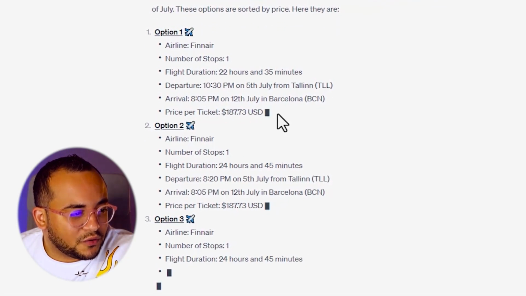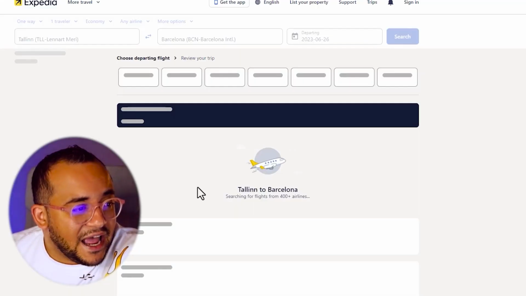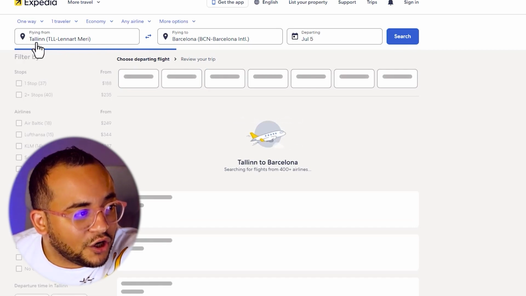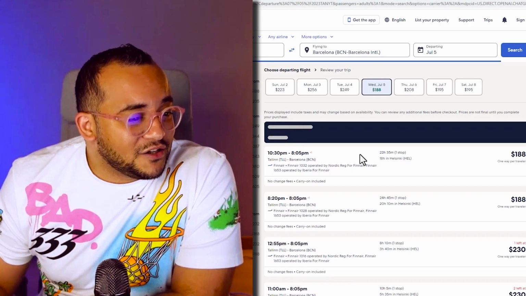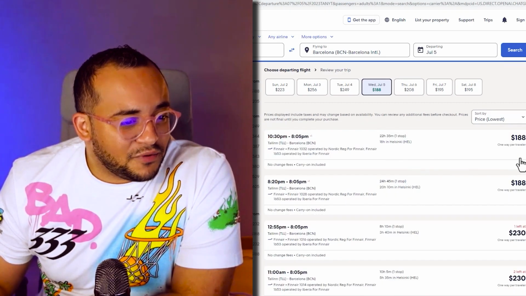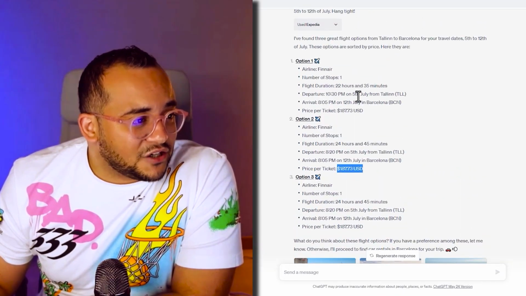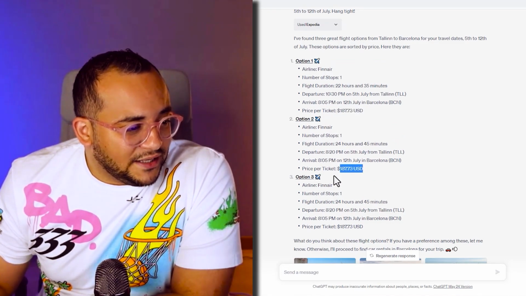This is super cool. And the price per ticket, and you can click here and actually see the ticket itself. It's even logged here: Tallinn, Barcelona, the dates. It actually does the actual search on Expedia. This is super cool. I really enjoy this a lot. And the price, let's see if the price actually matches. $188. Let's see here what it got. Okay, 187.73. Yeah, that is actually accurate. And then option 2 as well, and then option 3.